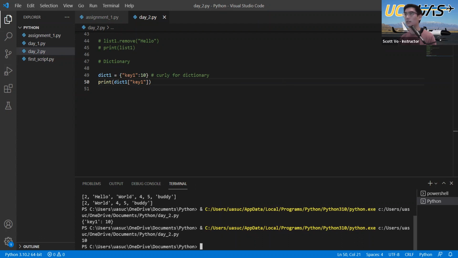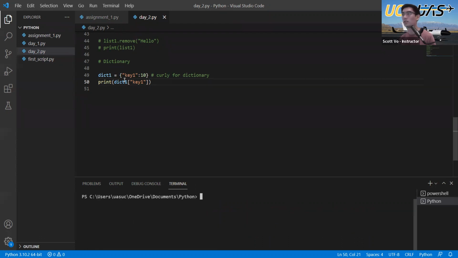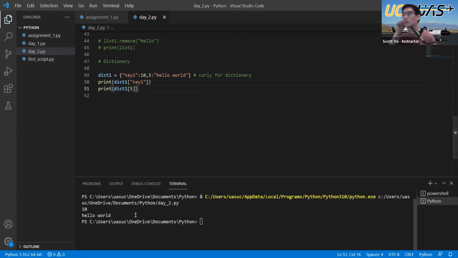And the cool thing is, you can have different types of keys or labels. You can actually use numbers as your keys. So let's say our key was 5, and we put the string hello world as the data that pertains to it. Not the most practical use of dictionaries, but it is possible. If we print dict1 with the key 5, notice how there's no quotes around it because it's an integer, and it gets hello world.